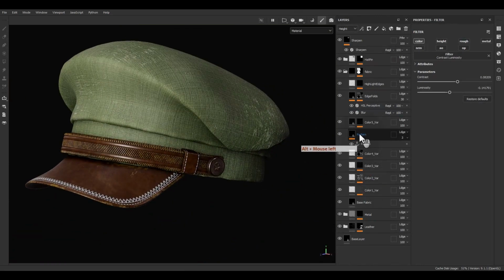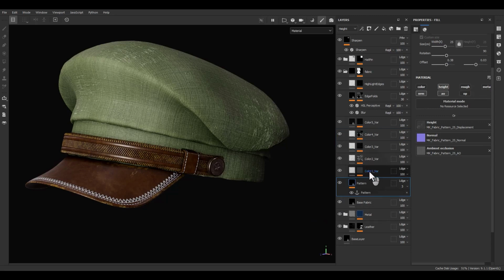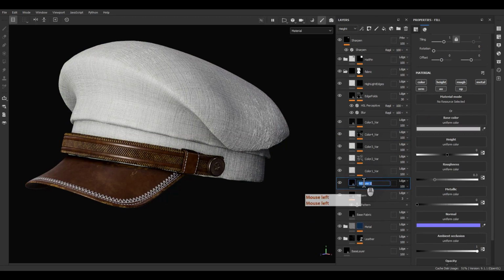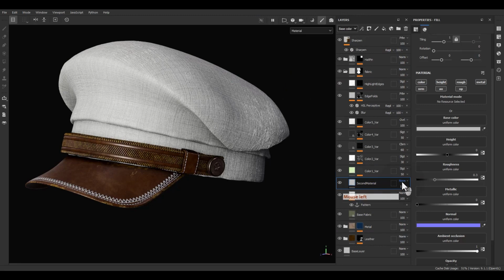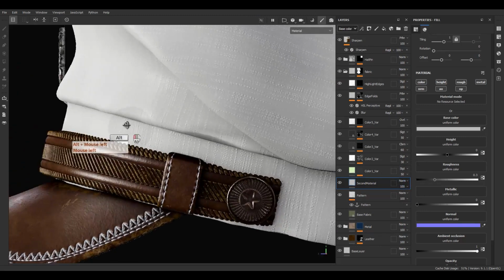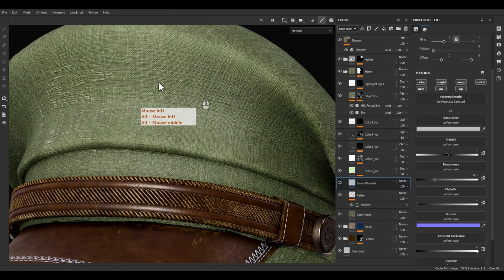Okay, for here, I need to create another material. So let's reorder the layers. I'm going to put the pattern before color one variation. And after that, I'm going to create a fill layer. So let's call it second material. Okay, and let's go back to the base color. And I'm going to apply the normal blending mode for all channels. So I have this effect here. As you can see, there is no more pattern, fabric pattern.